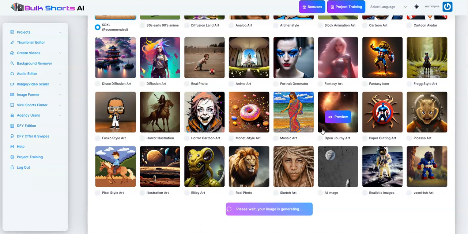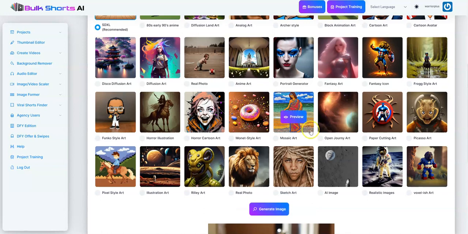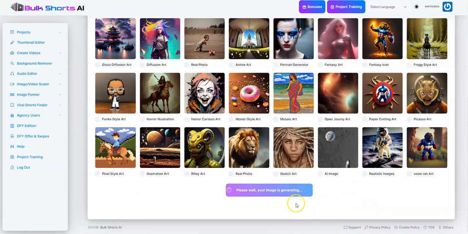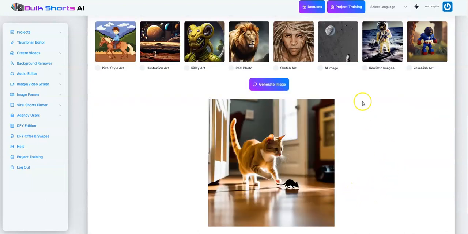and within no time the image will be created right over here using the help of AI inside Bulk Shots AI, as you can see over here. And if you're not happy with the image, you can hit generate again, and the AI will regenerate the image for you until you're happy with that. So let's just wait for, say, about a couple of more seconds, and yeah, I'm very happy with this image.